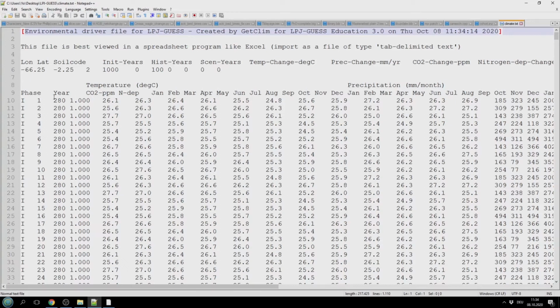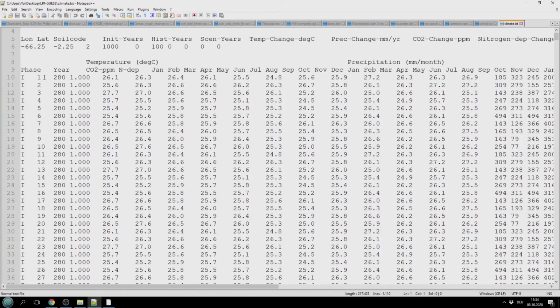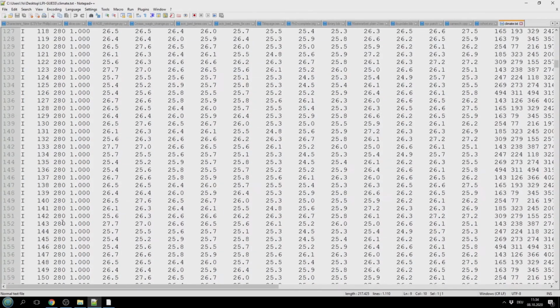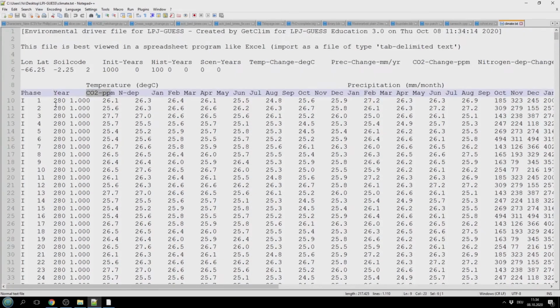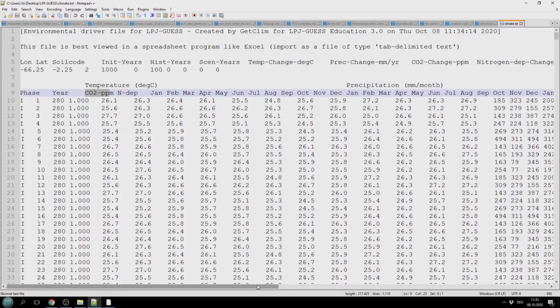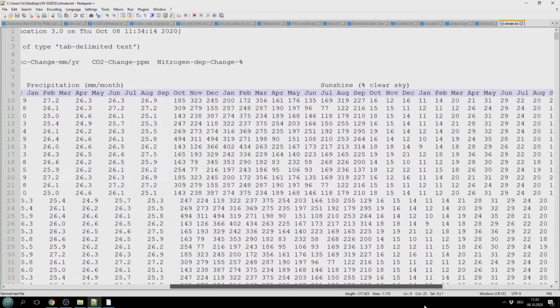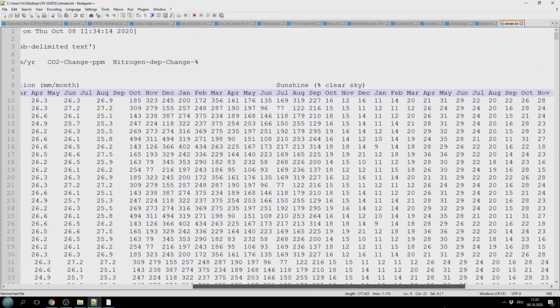Here you can see the year, which is 1, 2, and so on. You can see the CO2 in parts per million, which is set, of course, during the spin up. So the first 1000 years, this is set to pre-industrial levels of 280 ppm. We have precipitation values average per month, which this generator created, and we have sunshine.